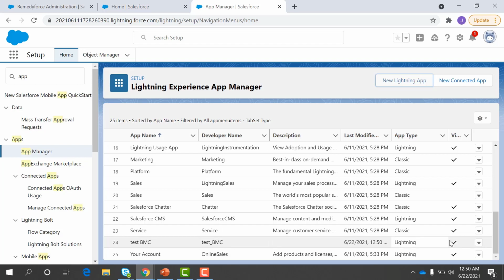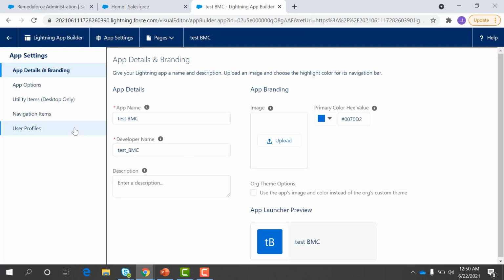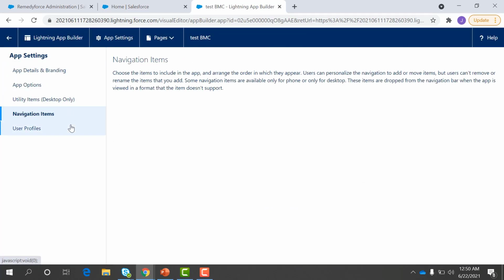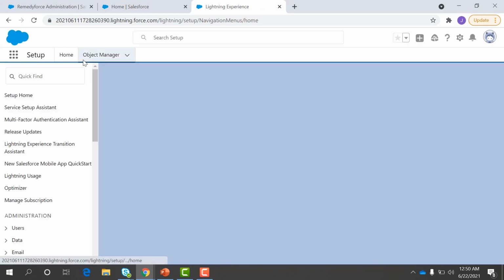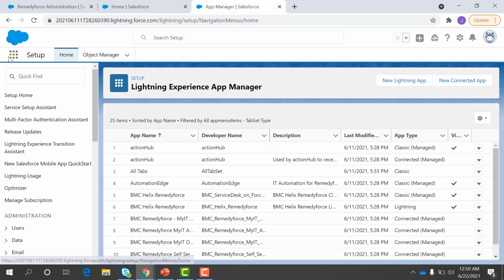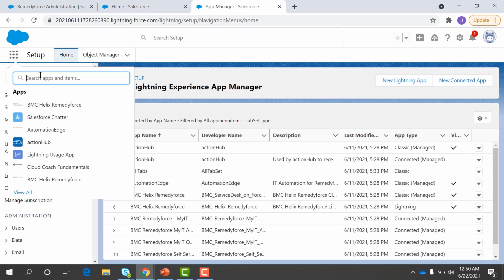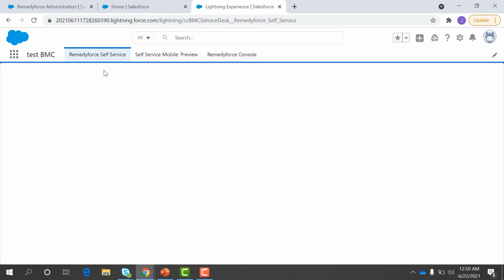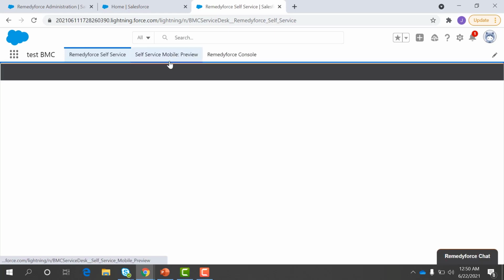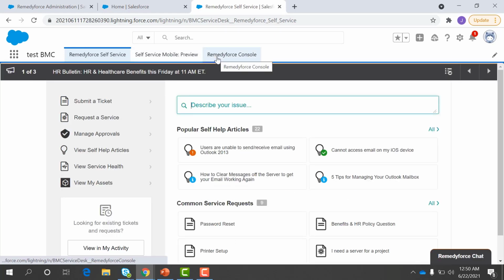Okay, so now let's go and access that particular app. Here you can click edit, and you will see that you can modify all the settings if you want. Let's go back, and now let's check the app that we created. Let's go to the app launcher and type test, select test BMC, and you will see the only three tabs that we made available for this particular app: the Remedyforce Console, the Remedyforce Self-Service, and the Self-Service Preview Mobile.